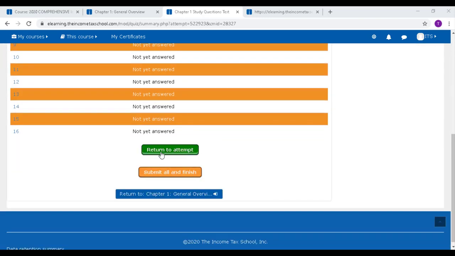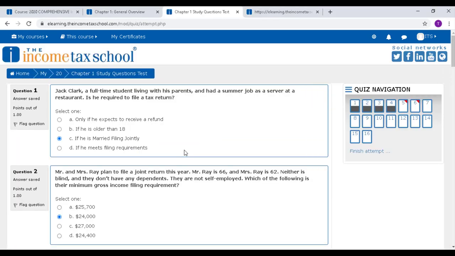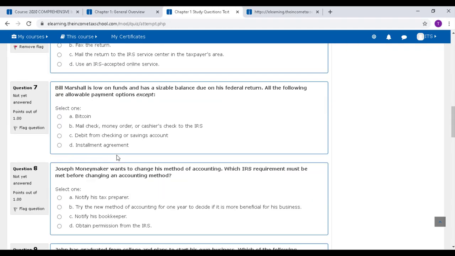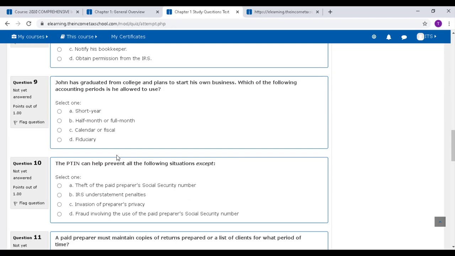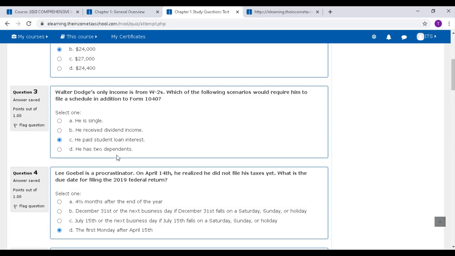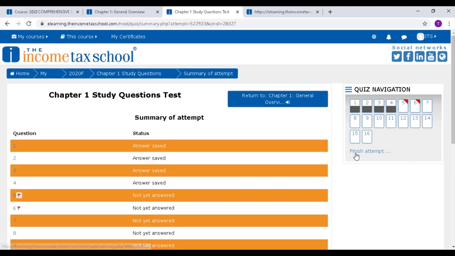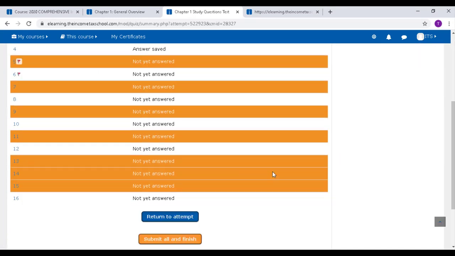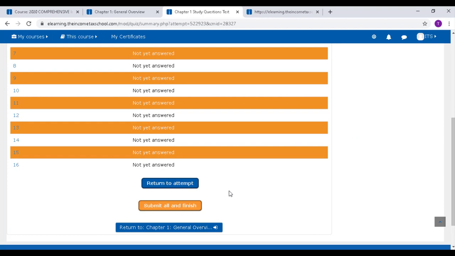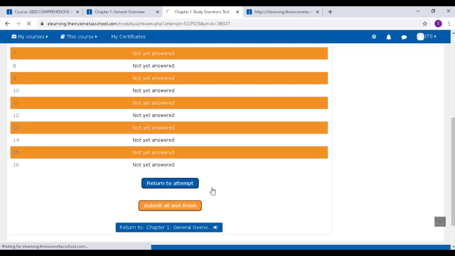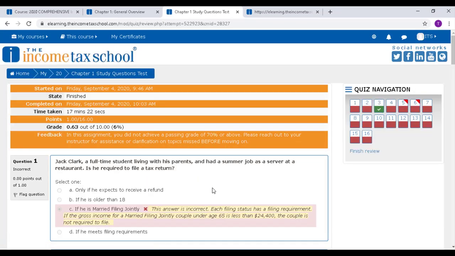This will allow you to go back and review any flagged or unanswered questions. Please note, using your browser's Back button may cause an error, which may result in losing the answers you have already selected. Please use the navigation within the LMS. When you are satisfied with all your answers, click on Submit All and Finish, and your test will be automatically graded. After submitting your test for grading, the next page will display your score.